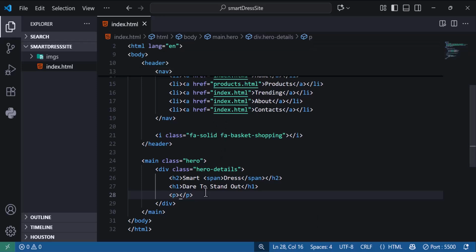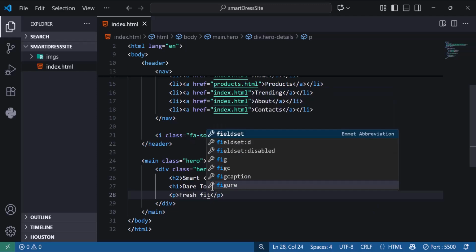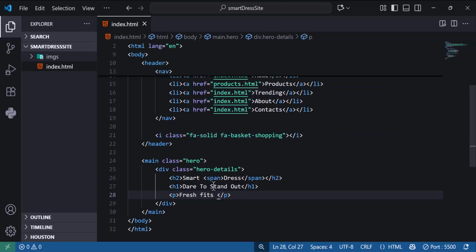it's going to have some text inside, and I will say fresh fits that speak louder than words like that. And then I'll say be bold, comma, then original like that. So we have fresh fits that speak louder than words, be bold, be original like that.